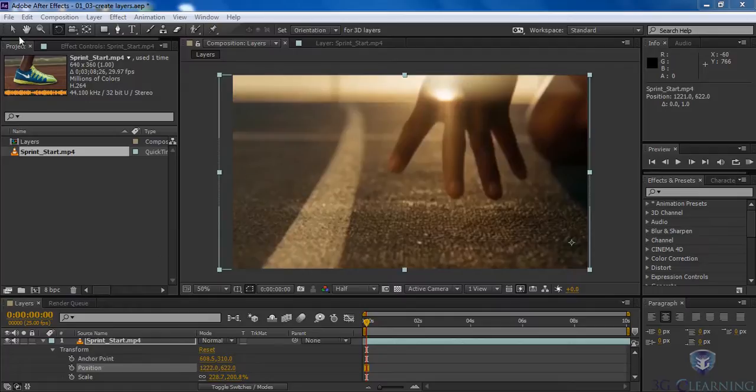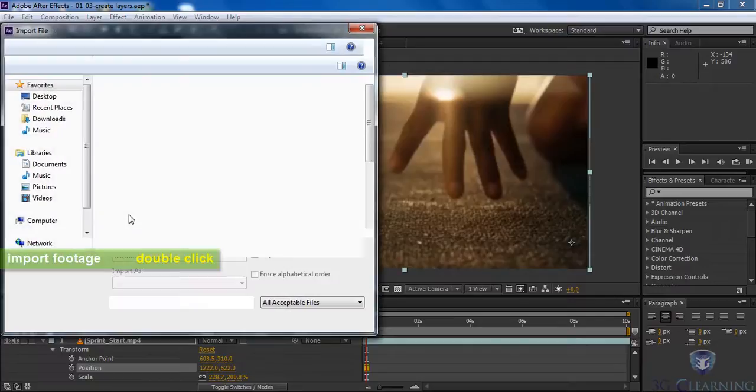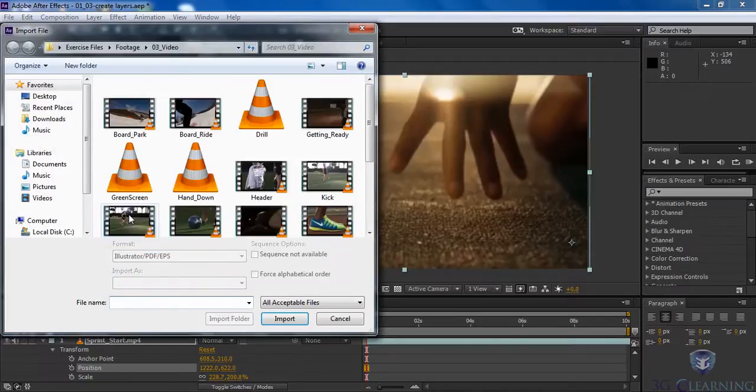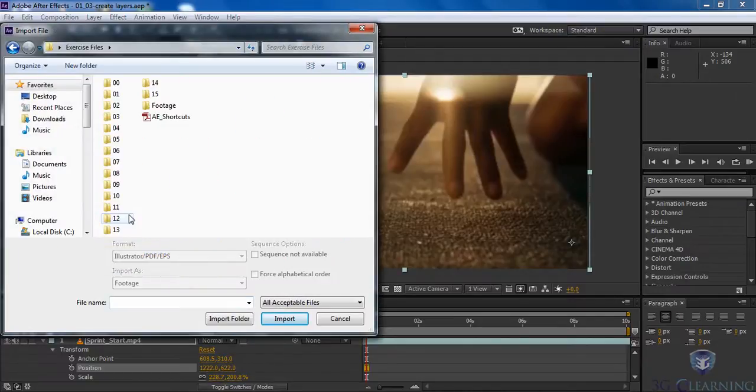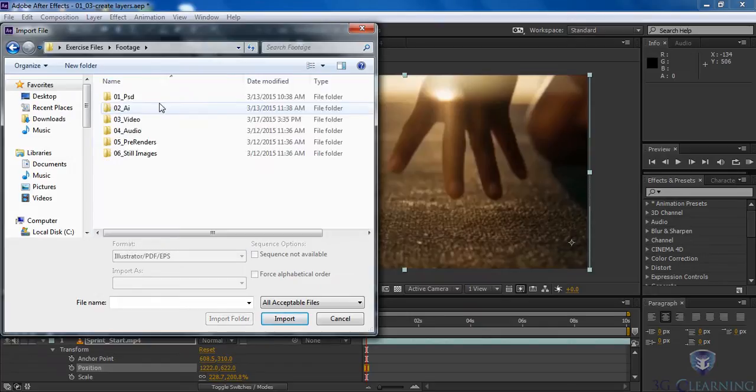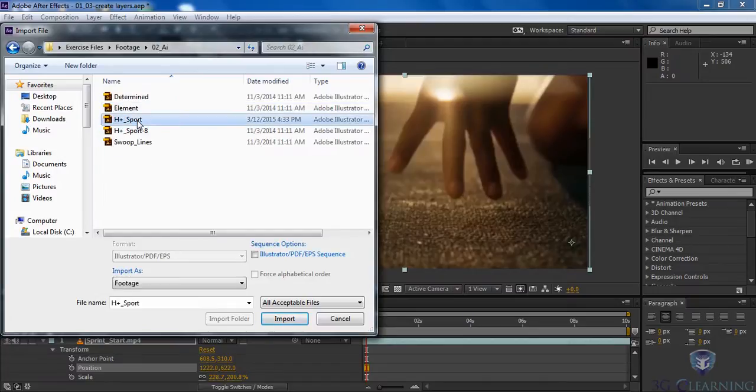Before I go too much further, I want to make sure to grab my selection tool so I don't accidentally rotate something if I click in my composition panel. So let's double click in the project panel and that will open up your import dialog box. Then I want you to navigate to the exercise files folder, and in the footage folder I want you to go to the 02 AI folder. In there, go ahead and select the H+ Sport layer. I want to import this as a footage file and then just click open.